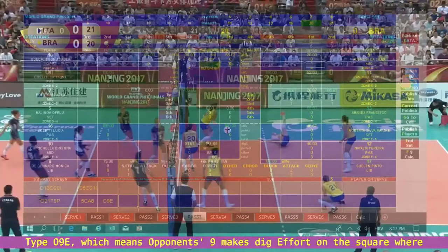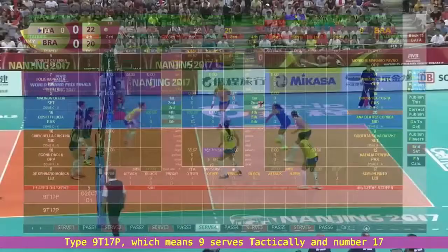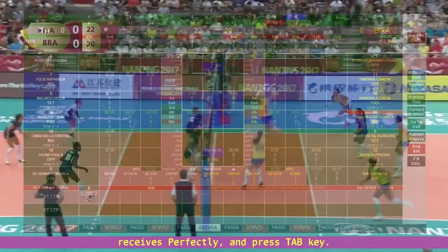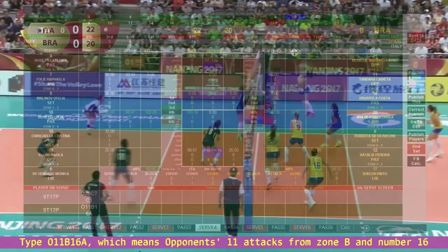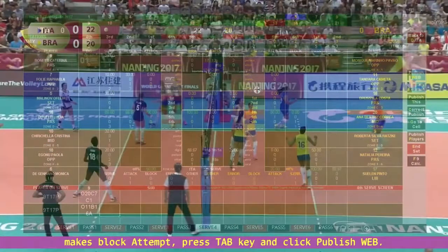Type O9E, which means opponent's 9 makes dig effort on the square where the point has ended, press tab key and click Publish Web. Type 9 T17P, which means 9 serves tactically and number 17 receives perfectly, and press tab key. Type O11 B16A, which means opponent's 11 attacks from zone B and number 16 makes block attempt, press tab, and click Publish Web.